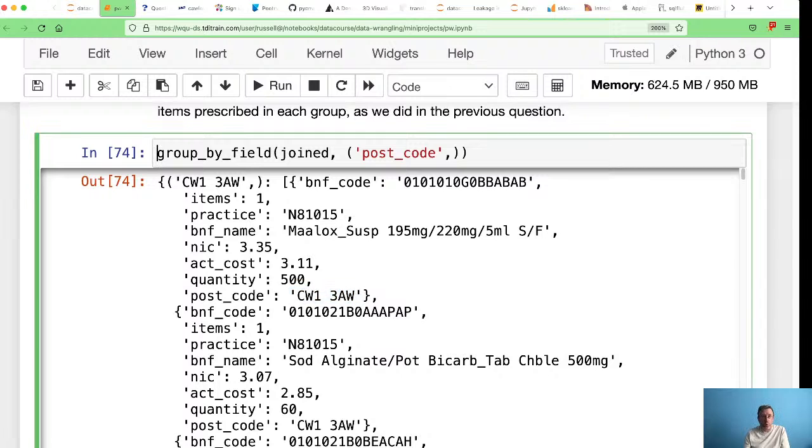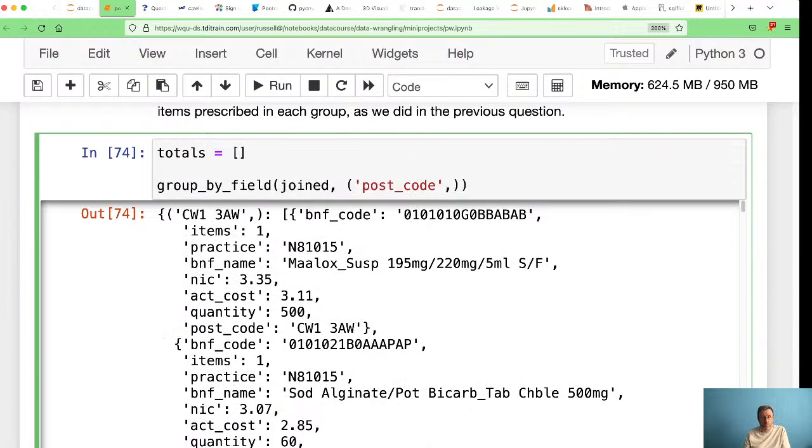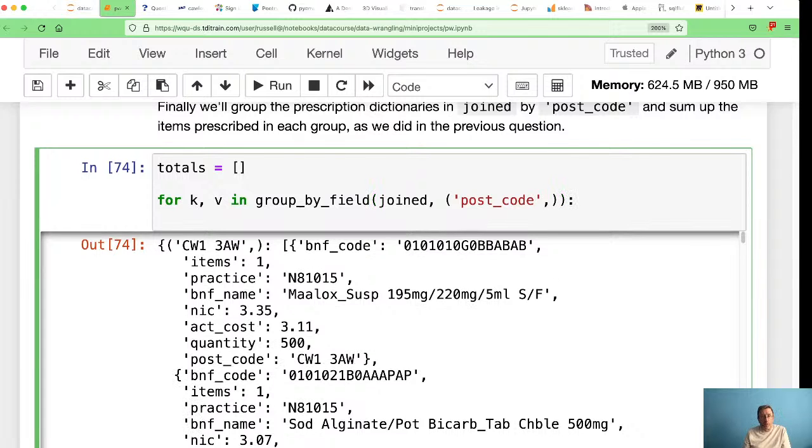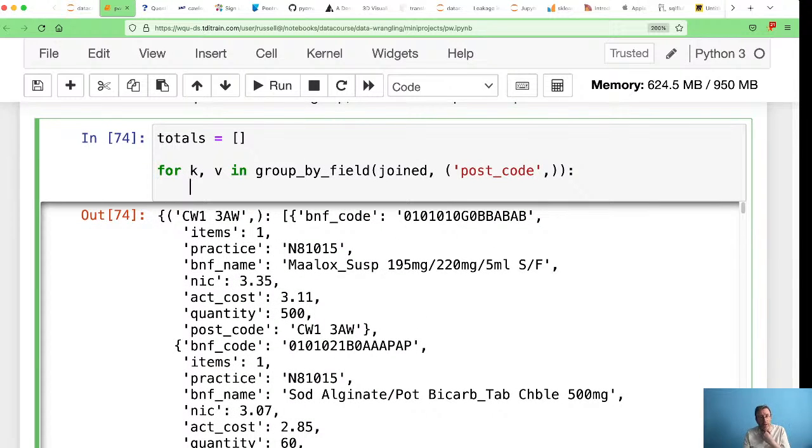I'll say totals is a new list. I want to create tuples for K, V, let's say, in group by field. What do I want to do? I want to say V right here. I'm using KV. I'm thinking key value. My key is this tuple with one item in it.